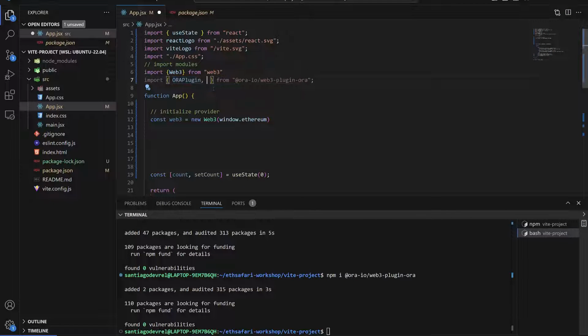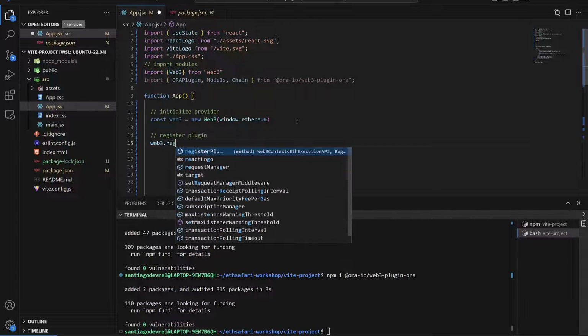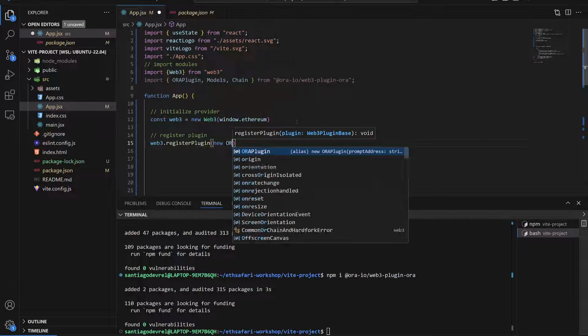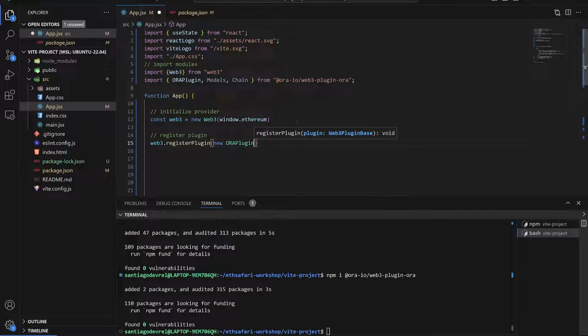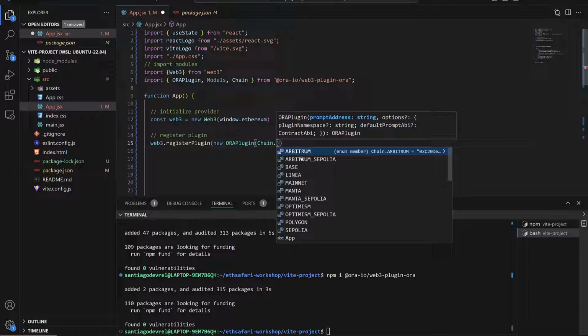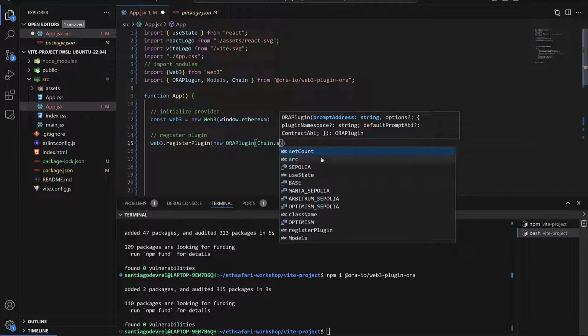We can import the models here, models, and also we need to import the chain. Remember this step, register plugin, the most important. I'm sure I will never forget that step again. Web3.registerPlugin, new Aura plugin, and then when we put the parentheses here, we see that the Aura plugin accepts a prompt address as a parameter, but that's the chain. And we have all these different chains. Maybe if you are going to build something in Base, then you can also use the Base. I guess they have a Base testnet. I don't know. You can ask them too. Optimism as well, but I'm going to use Sepolia.